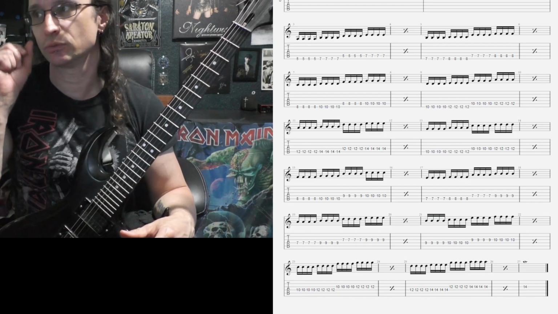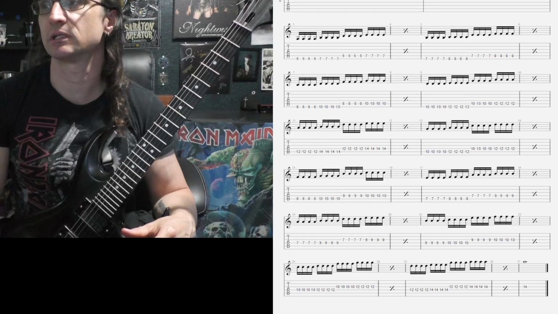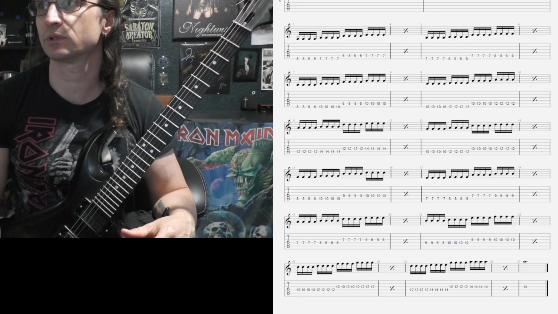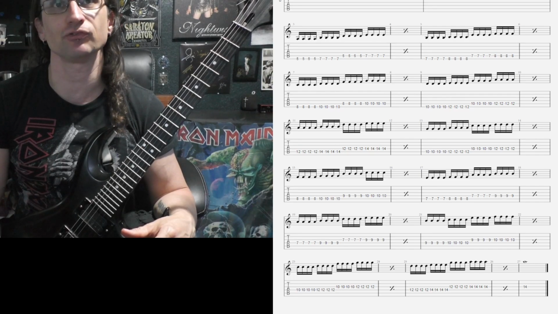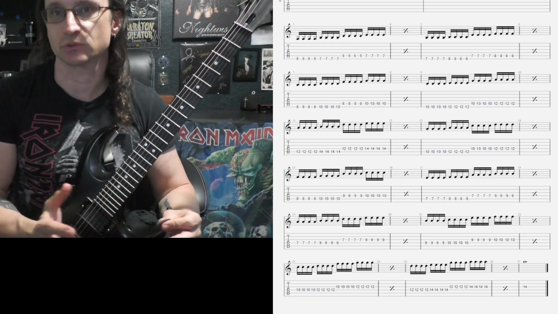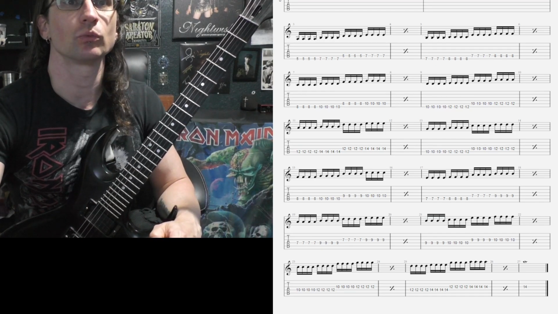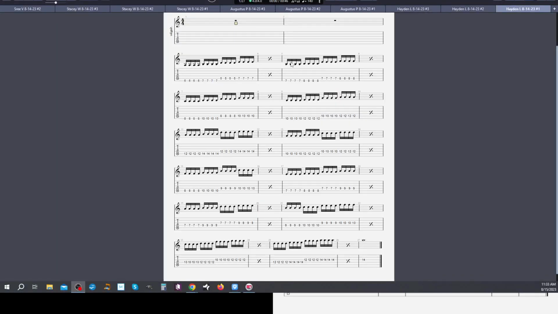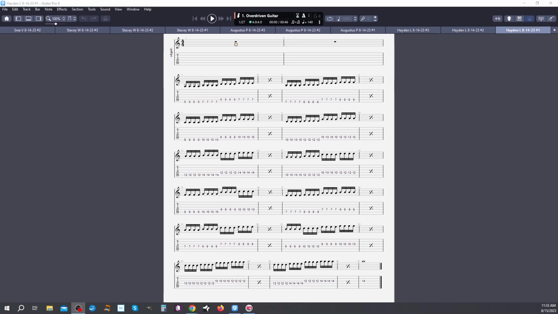Another thing you can do to help you just learn this is play along with Guitar Pro and set it at 50%. So just in case you don't know what that is, right up here, there's your percentage feature. Set it to 50%, and then it'll play that at 70 beats per minute.